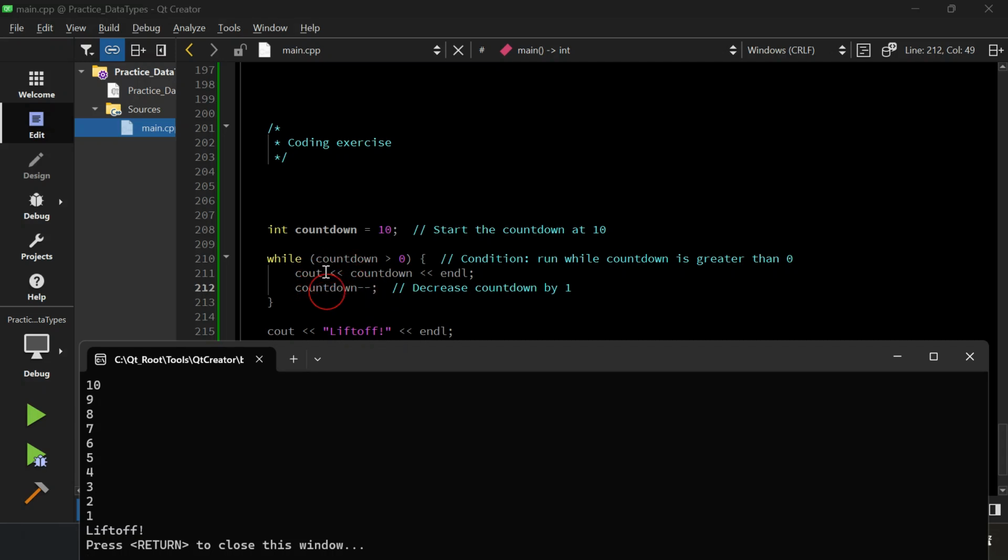So we continue until it's 1. So 1 greater than 0, we print the 1 and we reduce the value of countdown by 1, which will be 0. So 0 greater than 0? No. So it does not pass this condition. It will not go through the while loop anymore, and it says lift off. So this is how a while loop works.